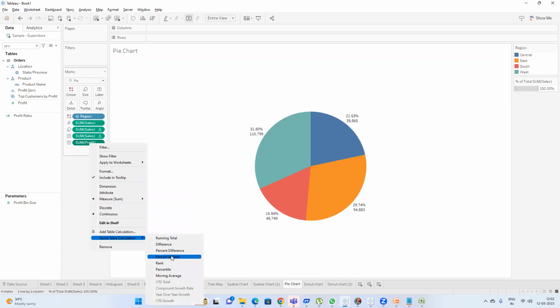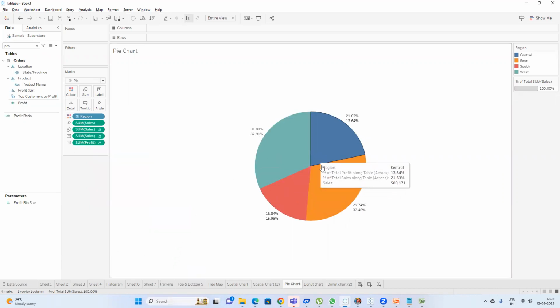But it doesn't make any sense. Why? Because we are representing this with sales, right? So people might get confused. This percentage is for these angles, and now it is showing 13.1% for this one. If you show another measure, it will be confusing.